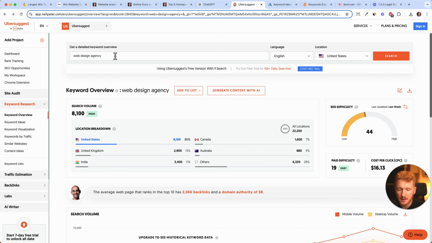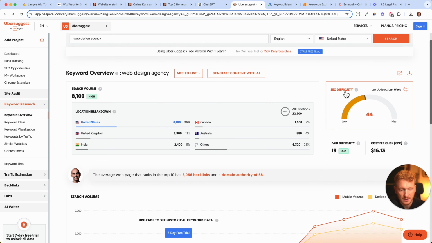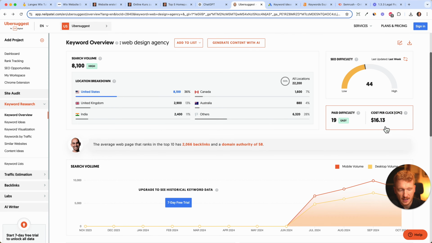And for example, I would try to rank for web design agency, and I typed it in here and clicked search for the United States. If you're in a different country, for example, if you're in Japan or Australia, you can just select these countries and search for the search term you want to rank for. But I chose web design agency here in the United States, and it gives me an SEO difficulty score, which is 44, and how much I have to pay for it.